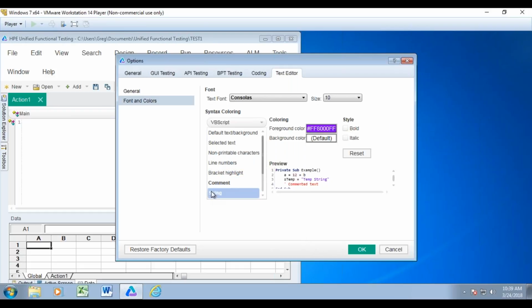Then for String, I'm sorry, there was a pop-up screen and I couldn't hear. Okay, click on String. Under R, I have 255. Okay, and then change it to red.